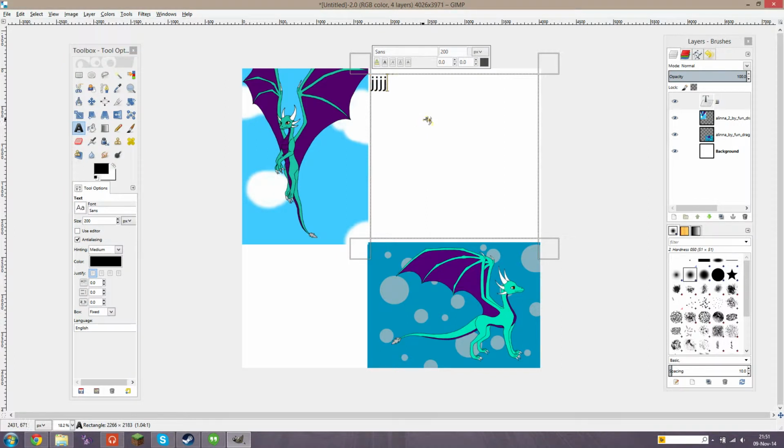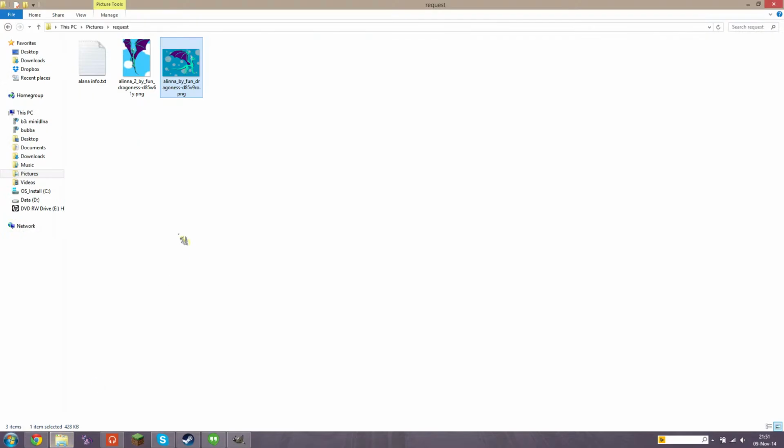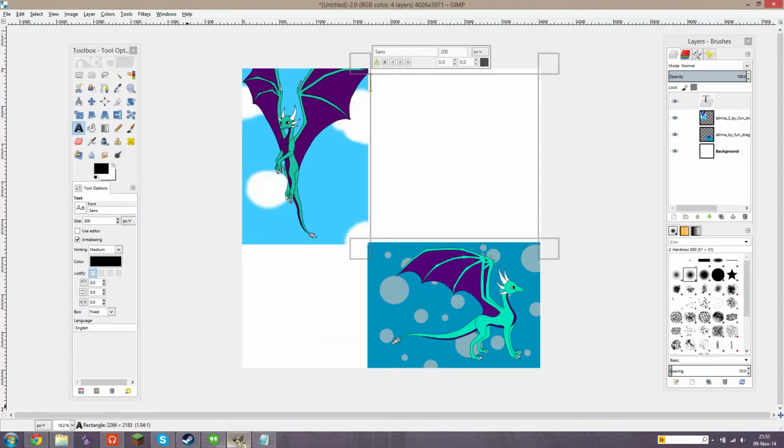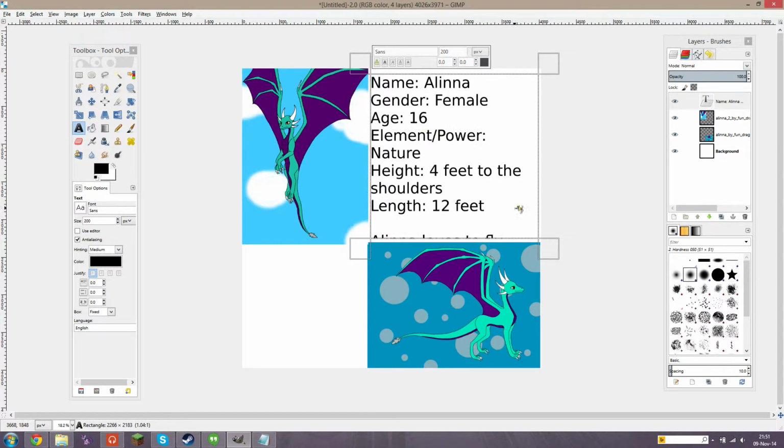Much better. Alright, to put the text in, I'm going to go back to the text file that I have. I'm just going to highlight everything. On my keyboard, I'm going to hit Control-C, which is the default Windows command for copy. I'm going to come back to GIMP, hit Control-V. It's going to copy everything.